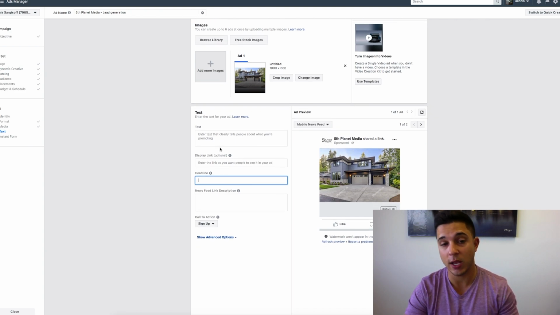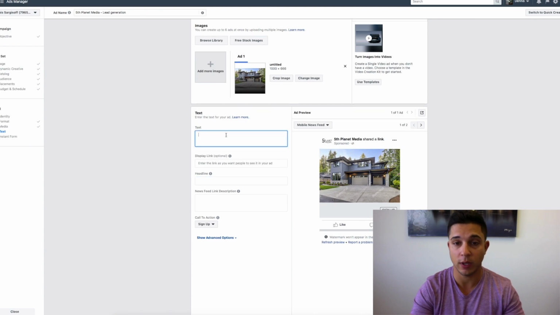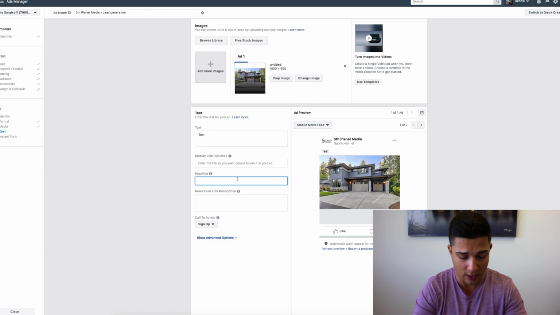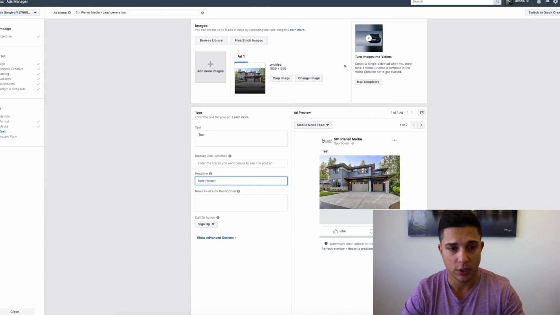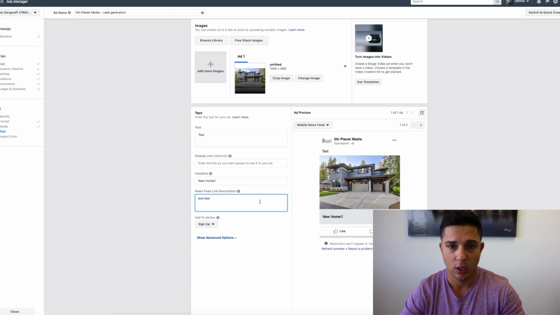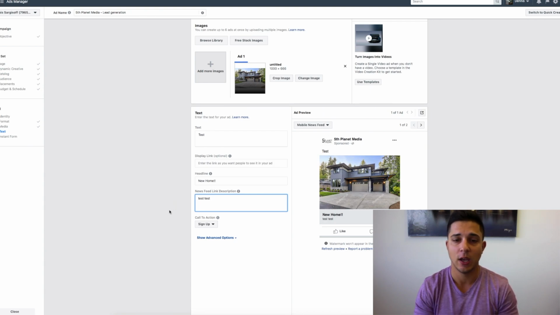So now, once you've got the image in place, you're going to scroll down, and this is where you can actually create the text for the ad. So for example here, let's just write test. As you can see, this first part is going to appear at the top. Then you're going to do a headline, new home, just an example, and then again, test, okay? So this is where you're going to want to put the text in. Again, this is something for a completely separate video on how to create eye-catching ads.